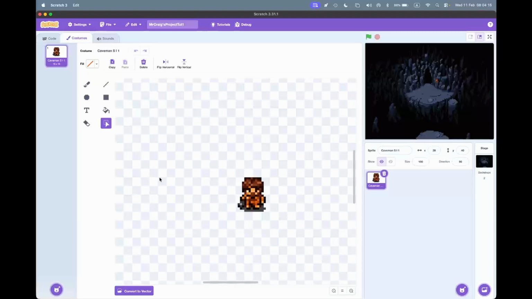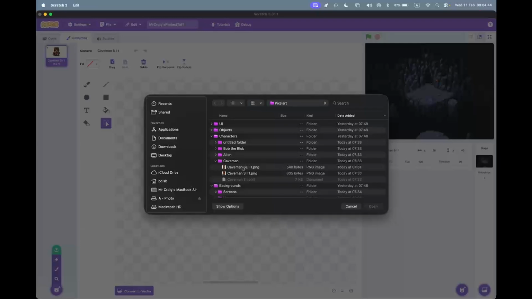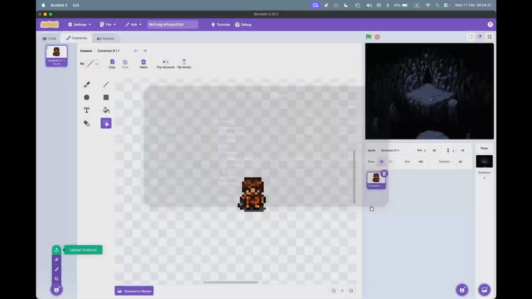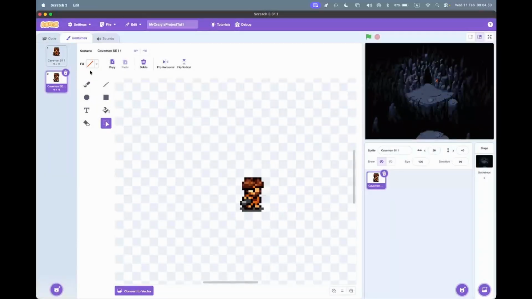You'll also see that there's an option here on the bottom left to add additional costumes. If you have created different versions of your character, for example, one that faces to the left or to the right, or if you have done work to animate your character so that they don't stand still, but they move or bob their heads a little bit, this is how you'll add additional versions of the same character. I'm going to click on Upload Costume, and then I'm going to choose, for example, this one, which is my caveman, but looking to the side. And now I have the two, which I can switch between in-game.